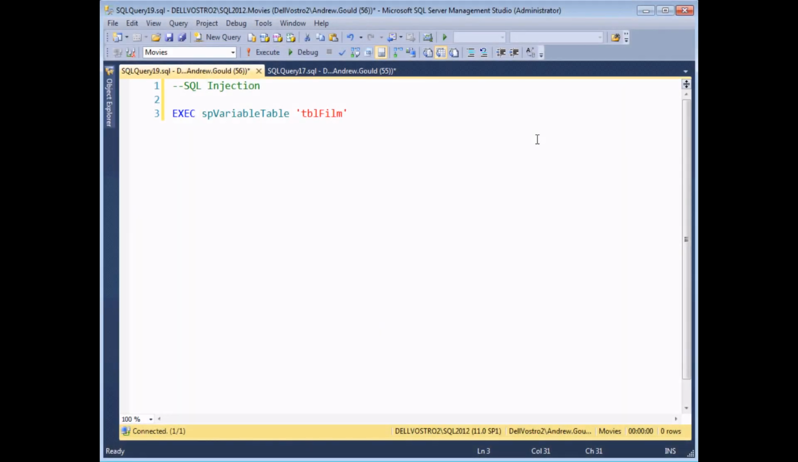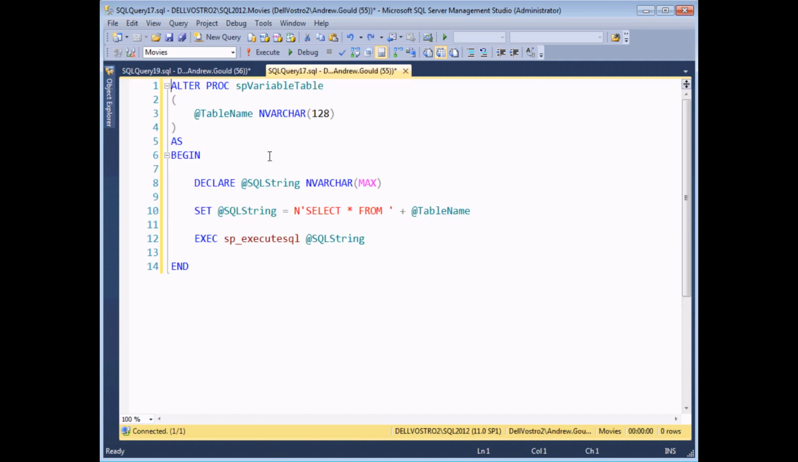Now, you can't really talk about dynamic SQL without mentioning one of its biggest potential dangers, and that's something referred to as SQL injection. So I'm going to go back to a previous stored procedure that we created, one that allows me to pass in the name of a table and for it to return a set of results from that table. Just to remind you what the stored procedure looks like, it's a single parameter, table name, we pass that in when we call the procedure, that's built into the SQL string to select everything from that table, and then the string is executed.